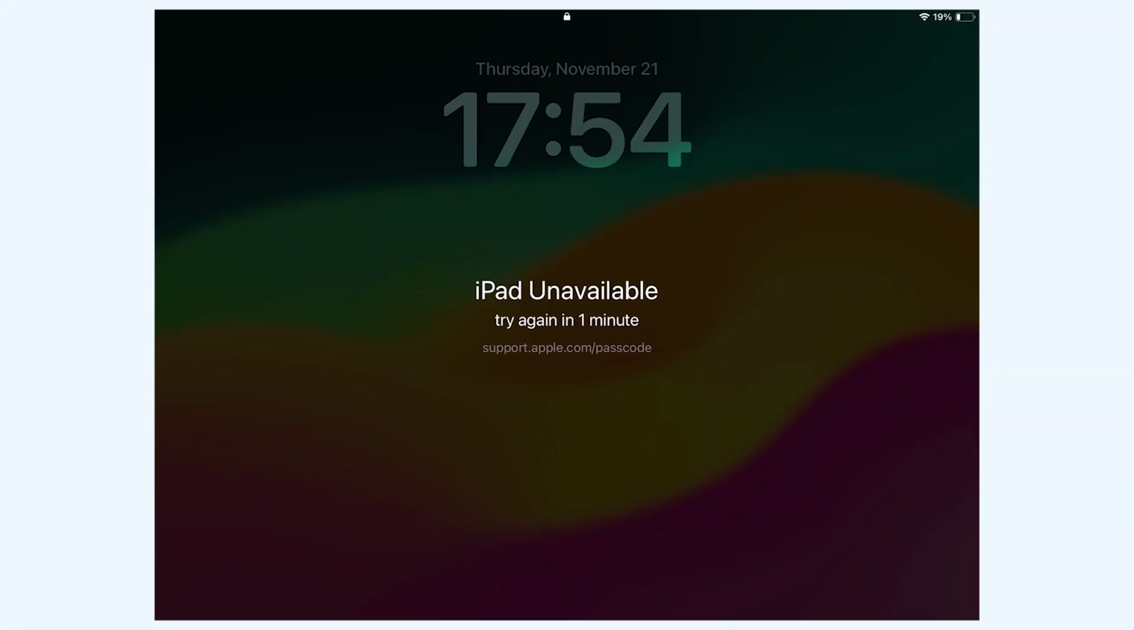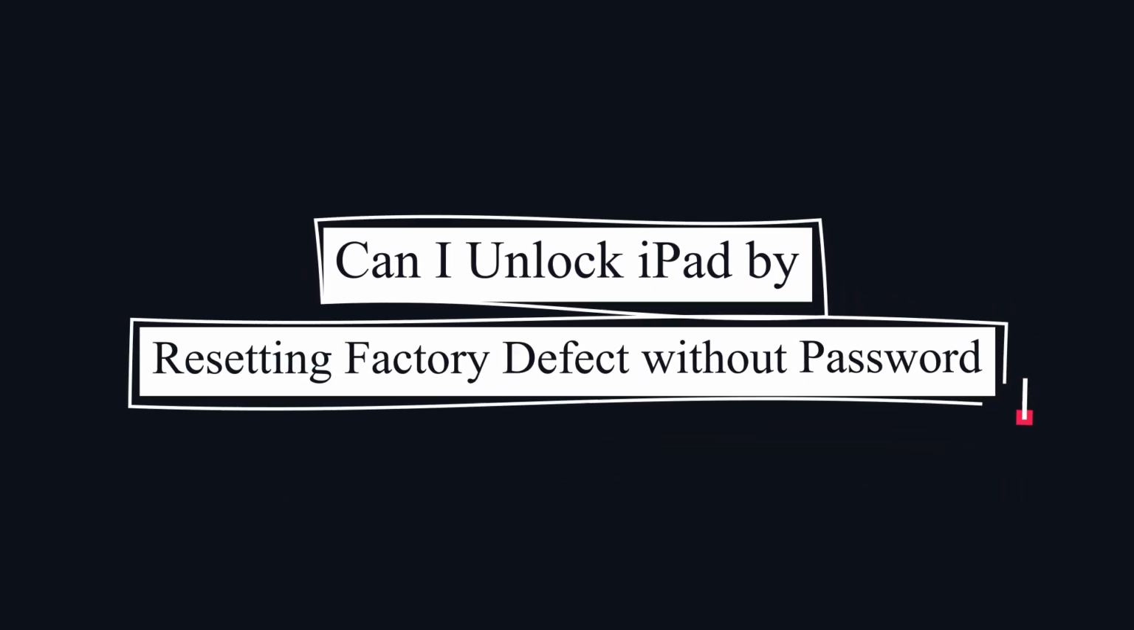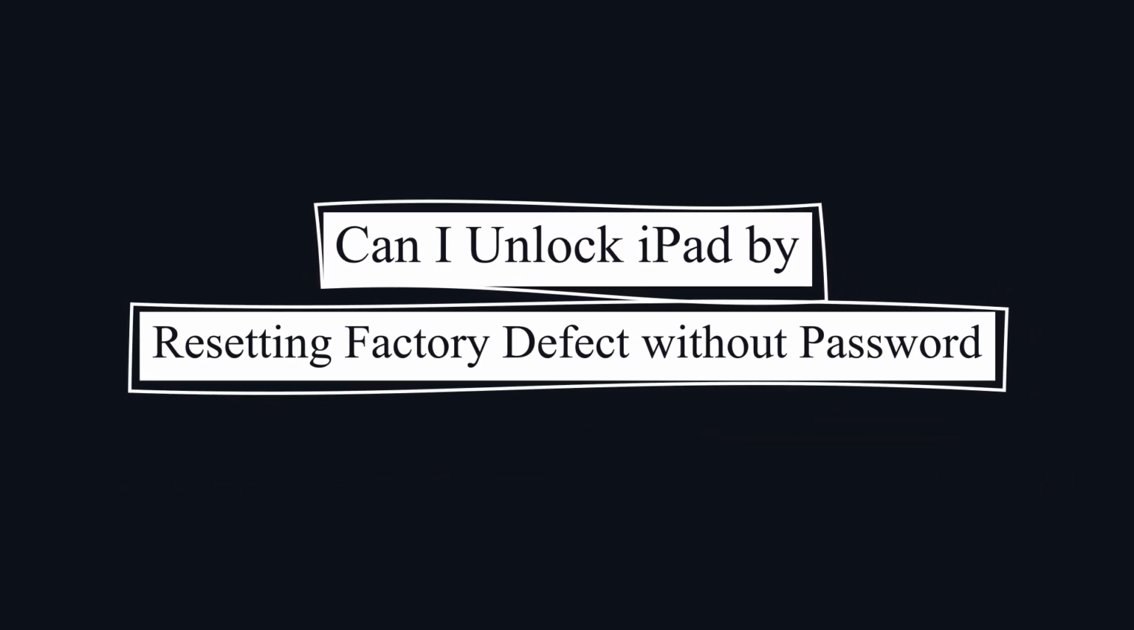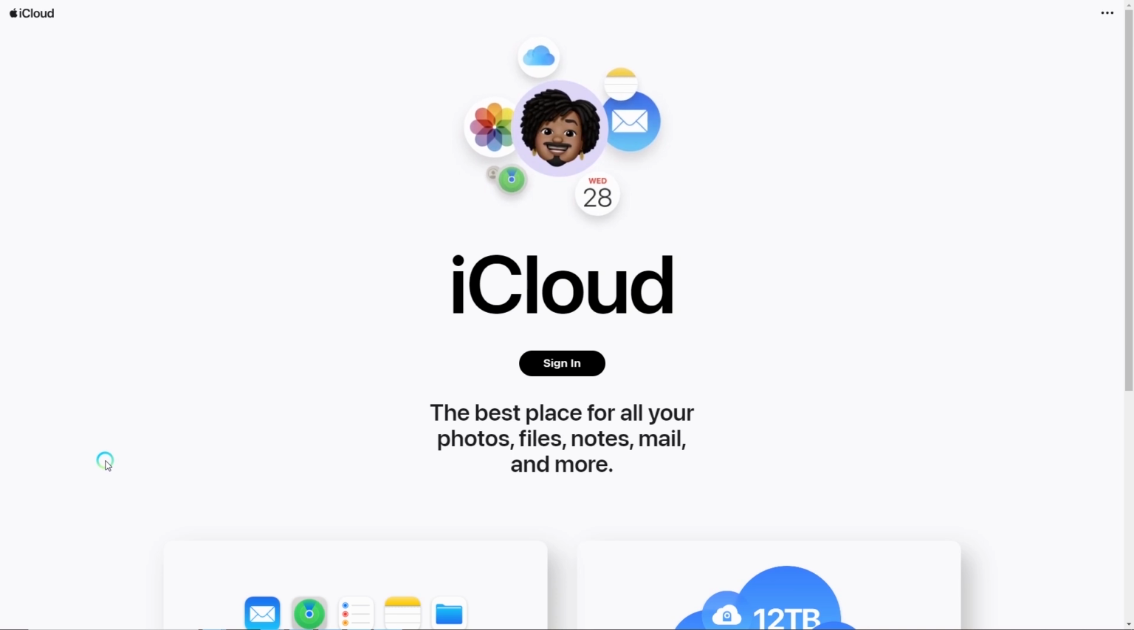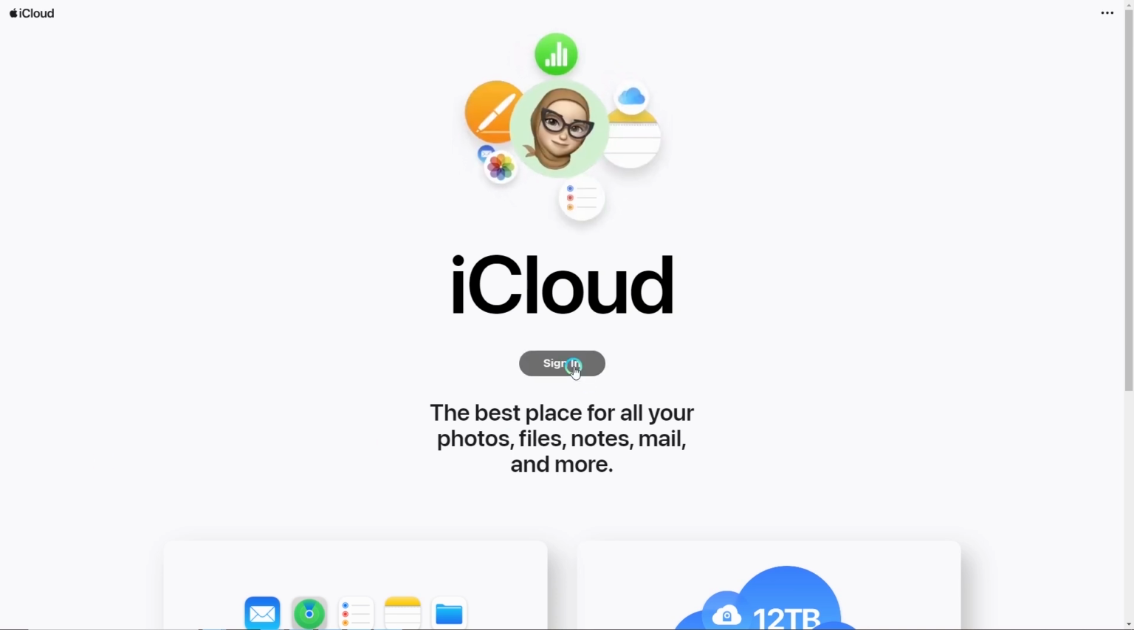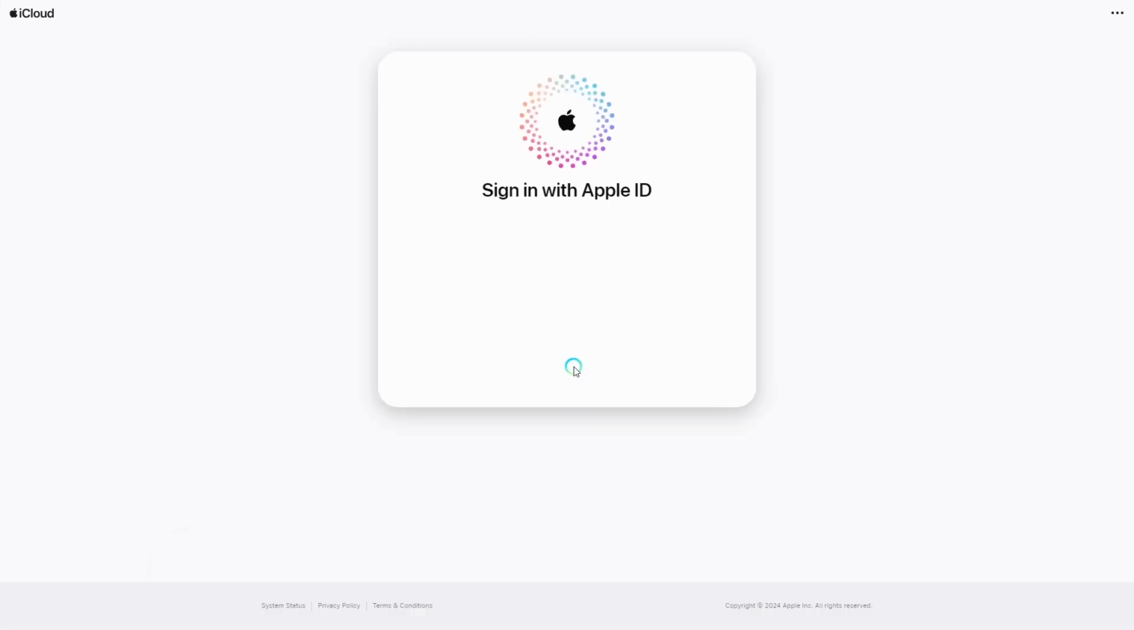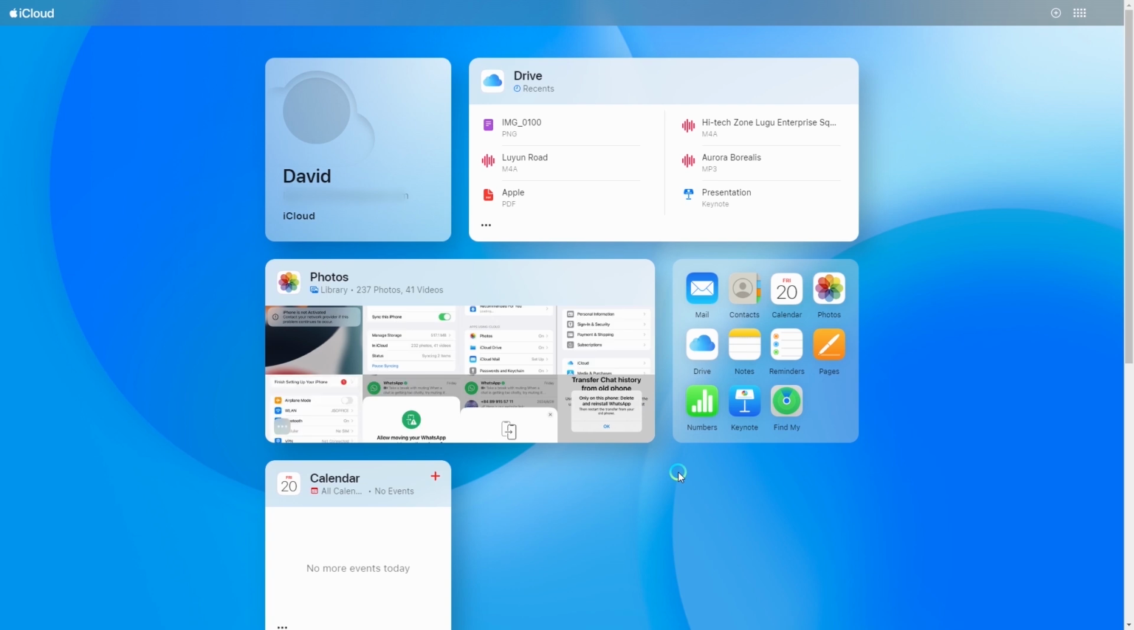Forgot your iPad passcode? This video will show you how to unlock iPad by resetting factory defect without password. If you have used Find My, you can use iCloud to unlock your phone. Log in with your Apple ID. Click Find My.